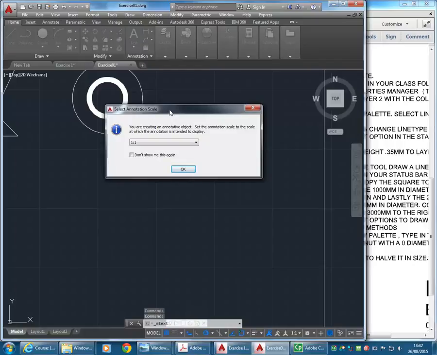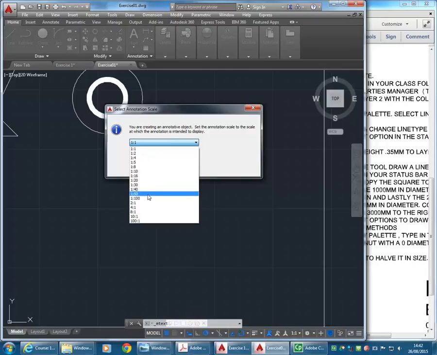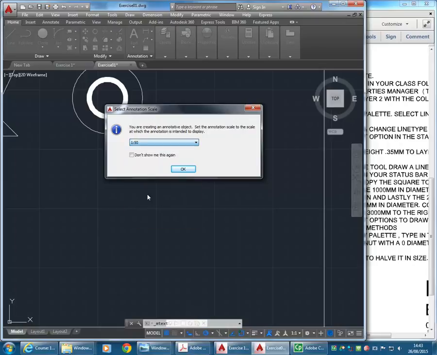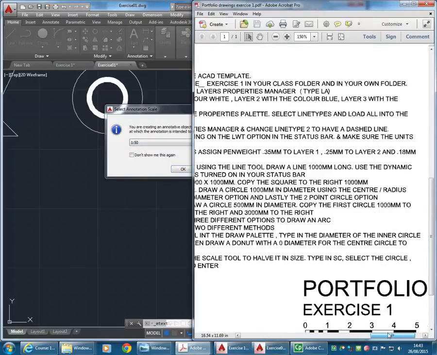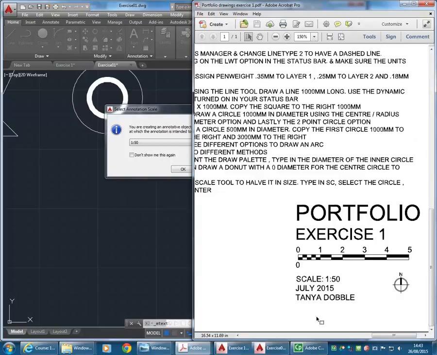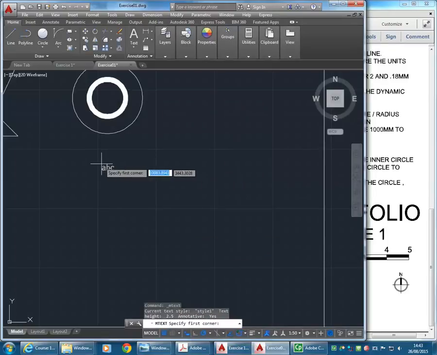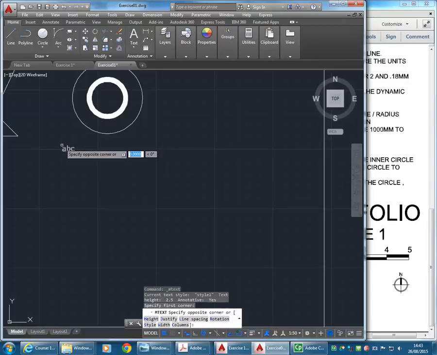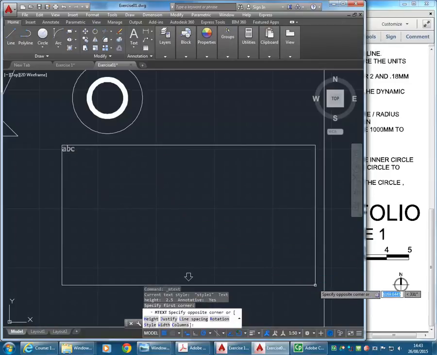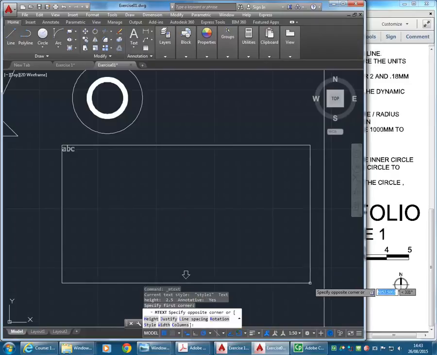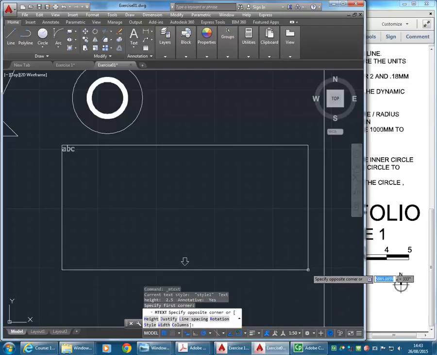And it's going to straight away ask me for a scale because I've set annotative. And here, I'm going to choose the scale we know it is, 1 to 50. You'll see that on the drawing over here. It tells you down the bottom what the scale is. Okay, so as long as you do that, it will work really well. I'm going to click OK. And it's going to ask me to click a start point for my paragraph, and then a second point for the bottom right corner of the paragraph. So notice I made it pretty big because I might want to put a lot of text in there.